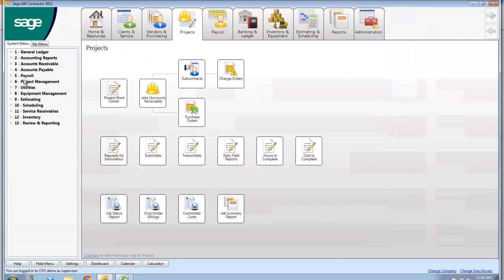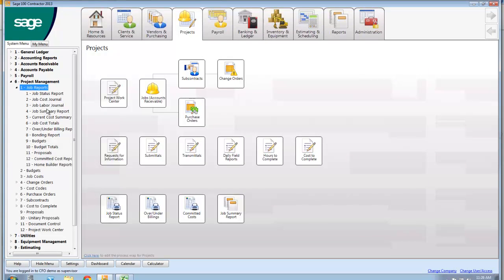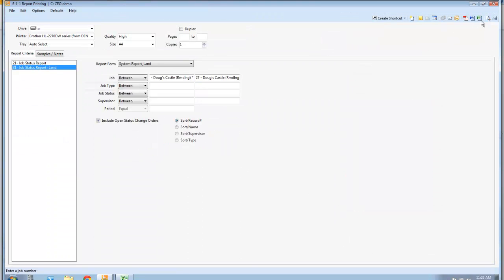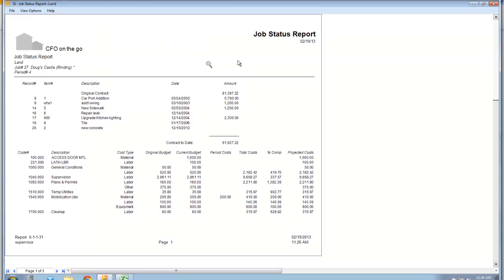I'll get out of there real quick. The other thing I think you're going to like is, I'm going to bring up one job cost report here. And again, I can't remember exactly how large your jobs are, but this should come in handy. What you're looking at here is what we call our job status report. So my original contract, then I have a bunch of change orders that got approved. So I now have a new contract of $91,000.